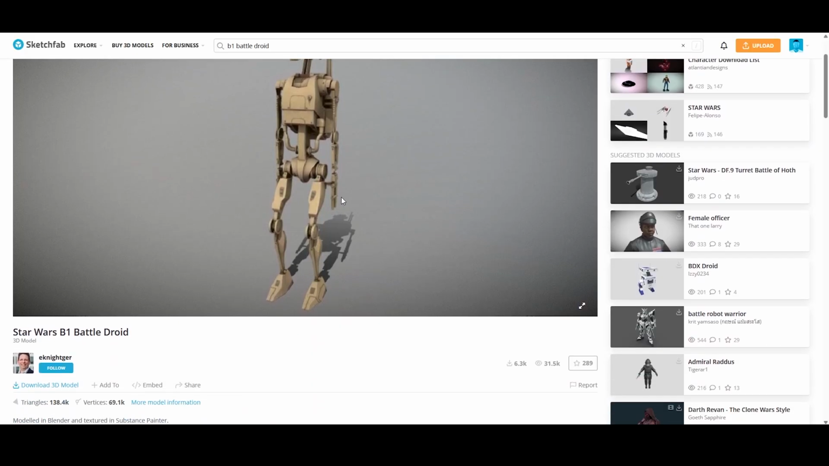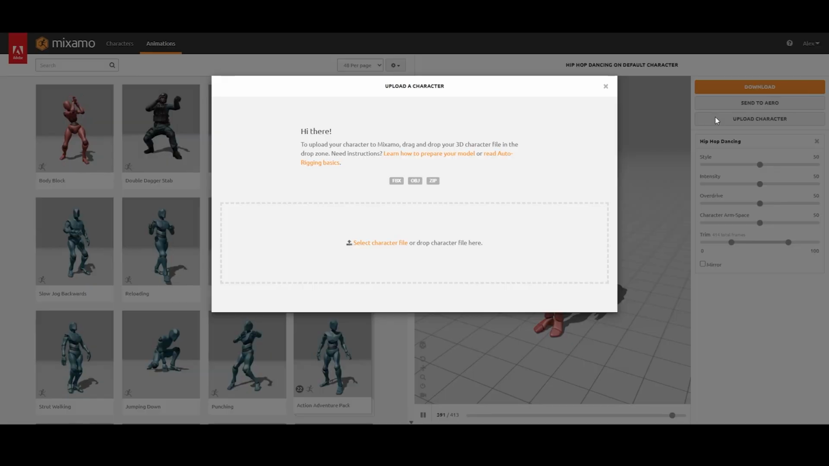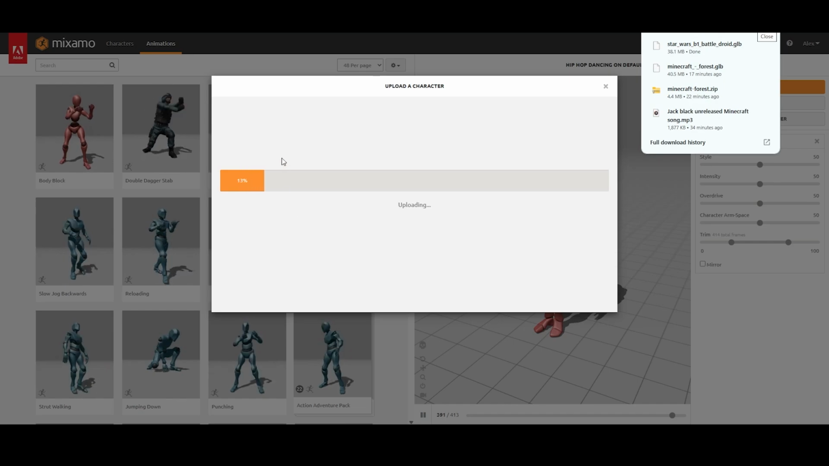First, let's go here and download this awesome B1 battle droid model. Thank you again to the Sketchfab user. We're gonna head over to Mixamo, find some of these websites, and then we'll upload our character, I'm guessing. Take him here. I think this is the right file type.